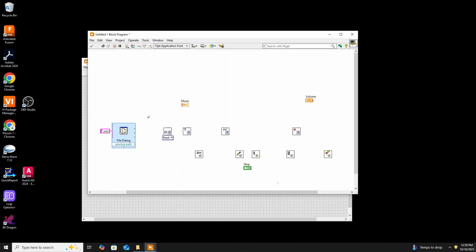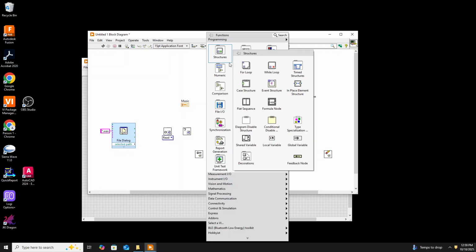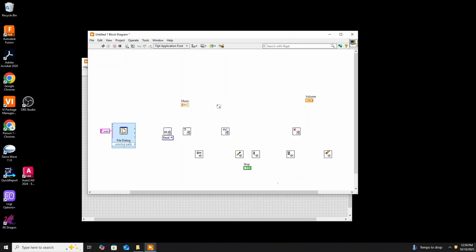Since the sound file read VI reads a portion of the WAV file, and the sound output write VI plays it back, we'll use a while loop to continuously read and play the audio until the end of the file is reached or stop button is pressed.